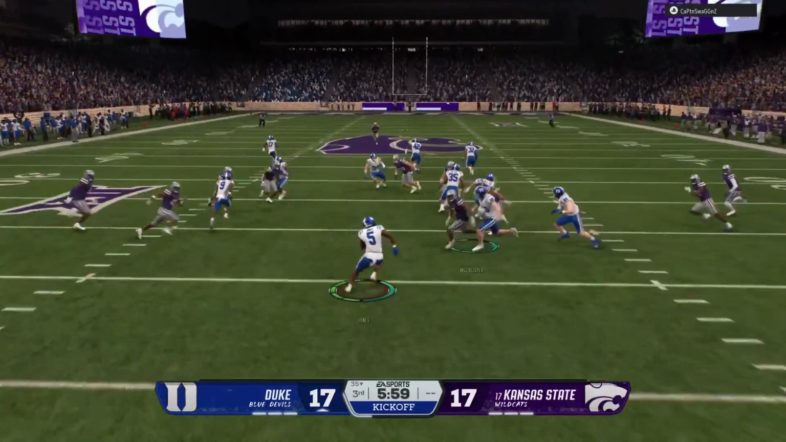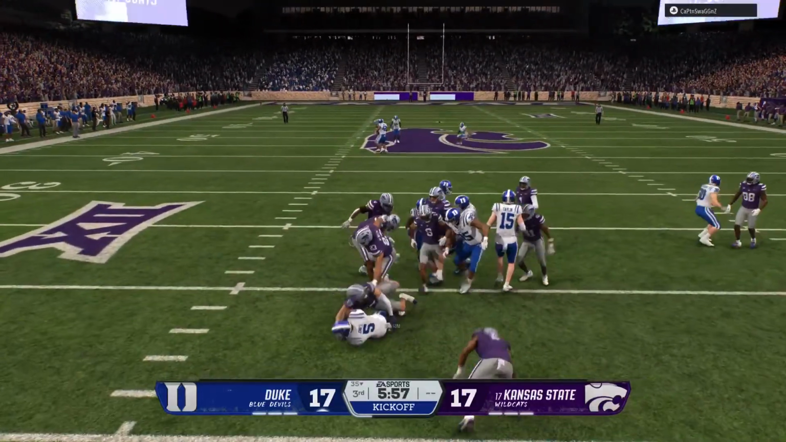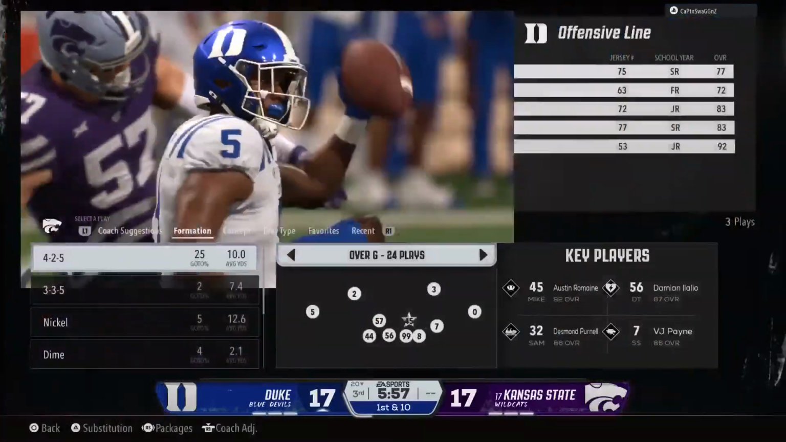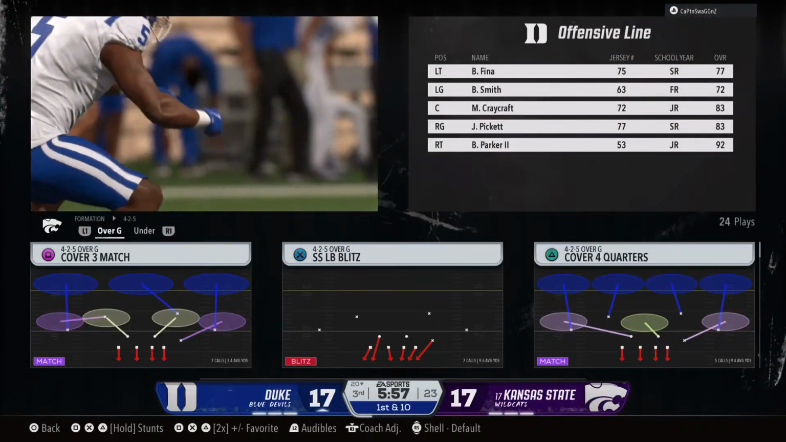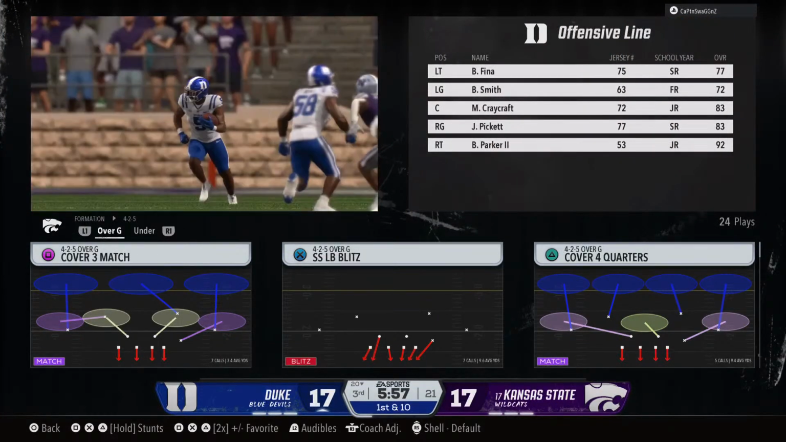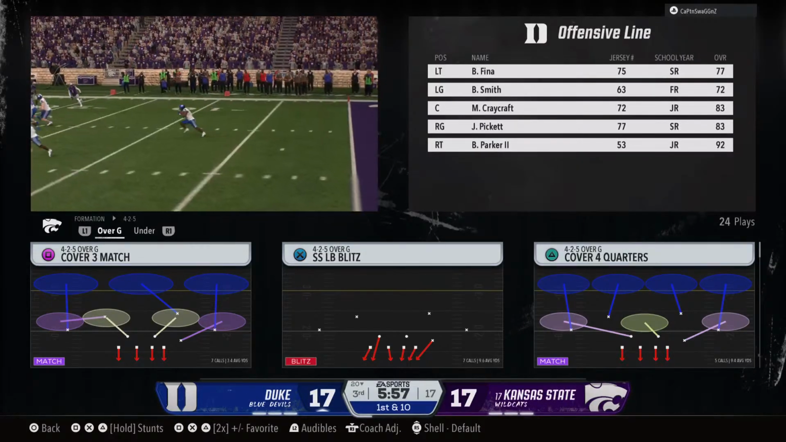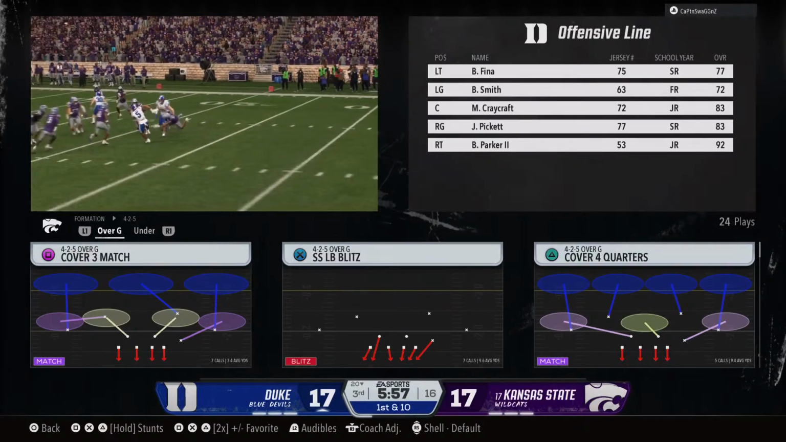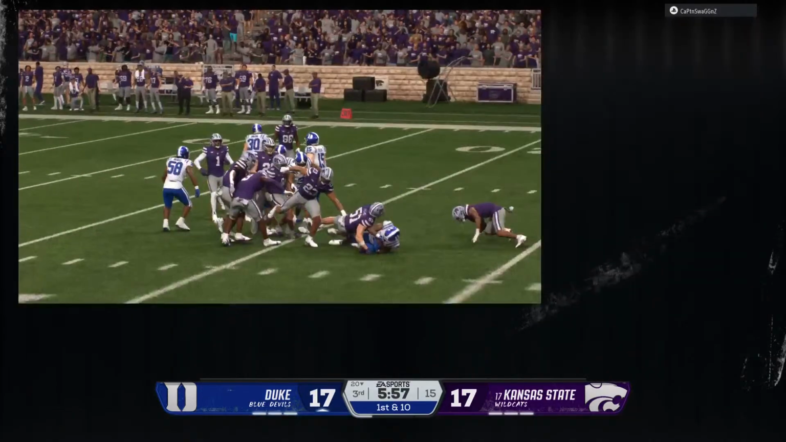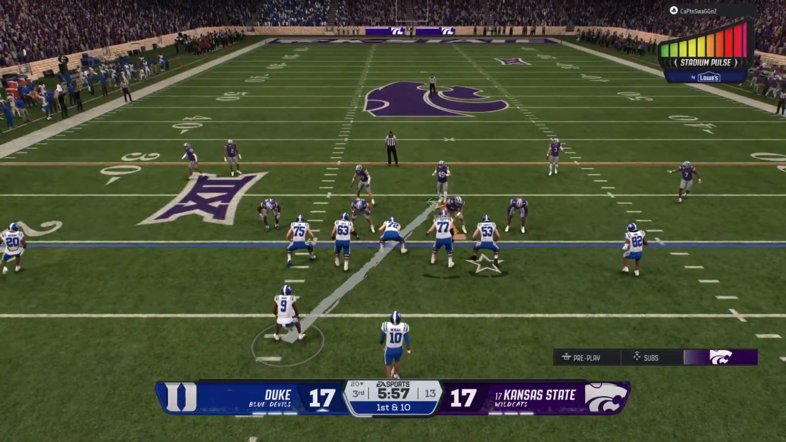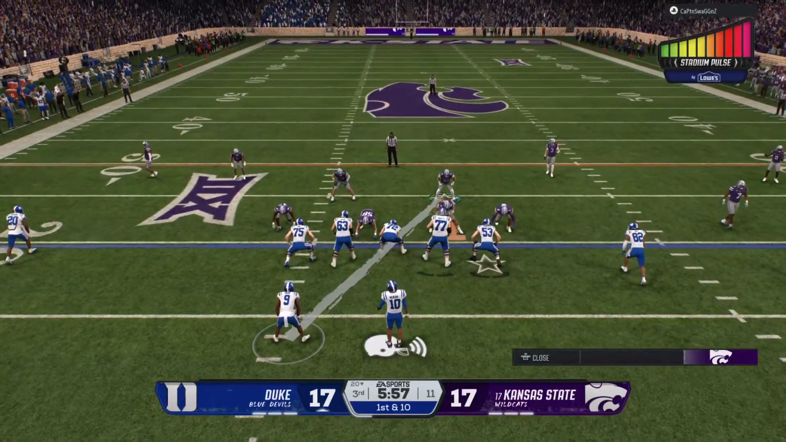Return starts from inside the 5. And he stopped at the 20, trying to make something happen, but that's good coverage there. The Duke offense will take over. 1st and 10. Here's the first play of the drive now from the 20-yard line.